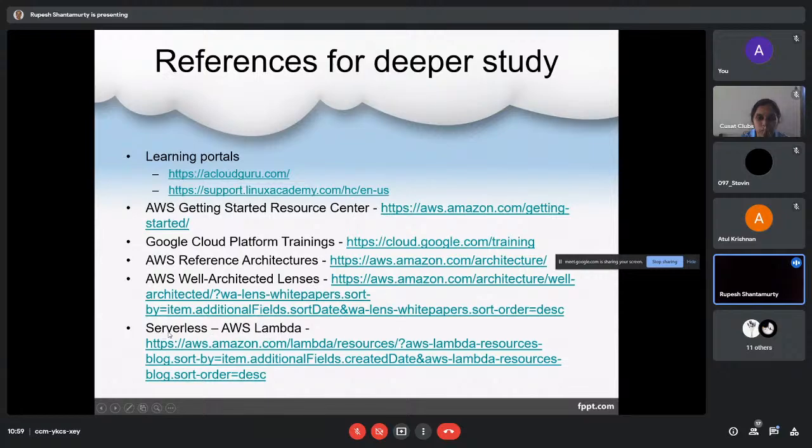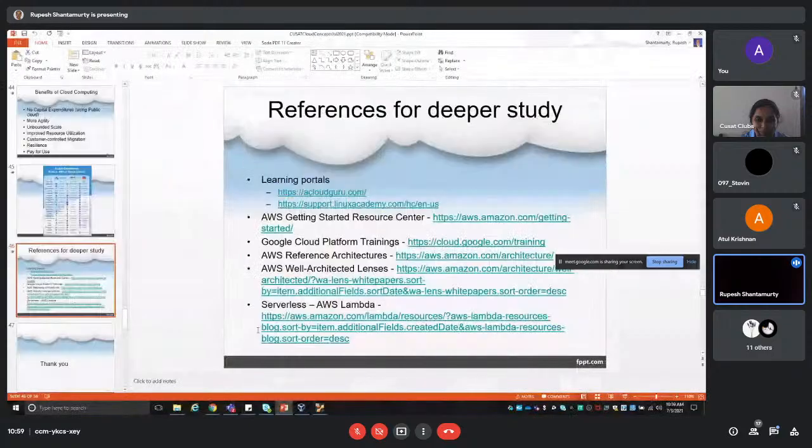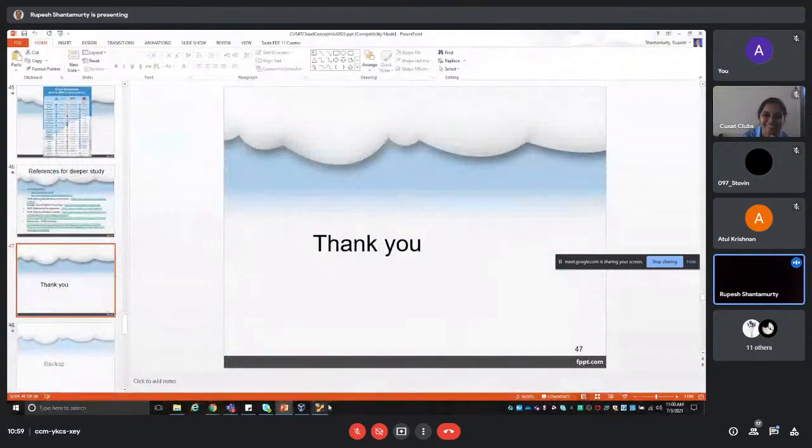There's something called serverless. Serverless is a concept for web services, where you don't have to worry much about where it is running and all that. So that's called serverless. And that's all I had. So I'm open for questions now.